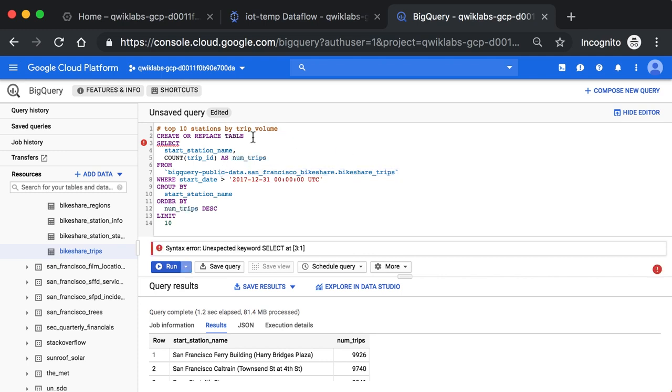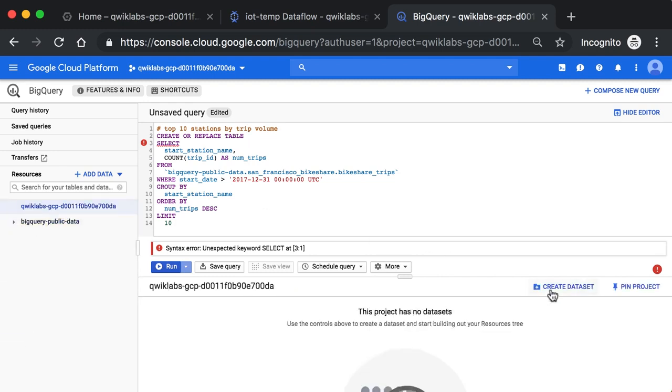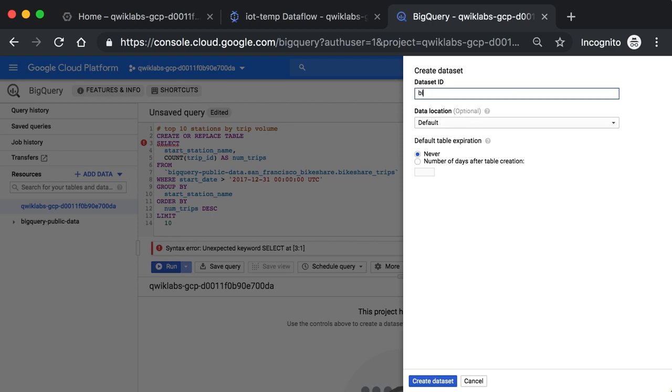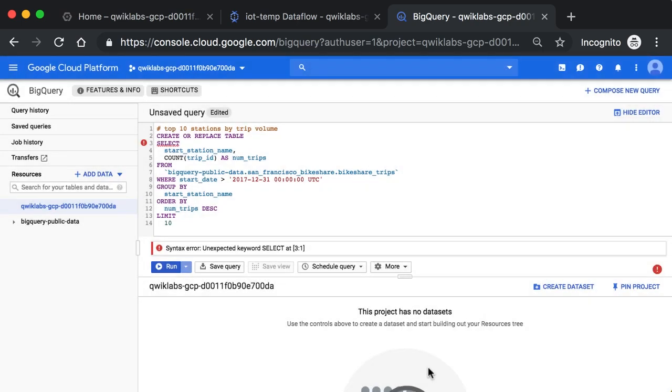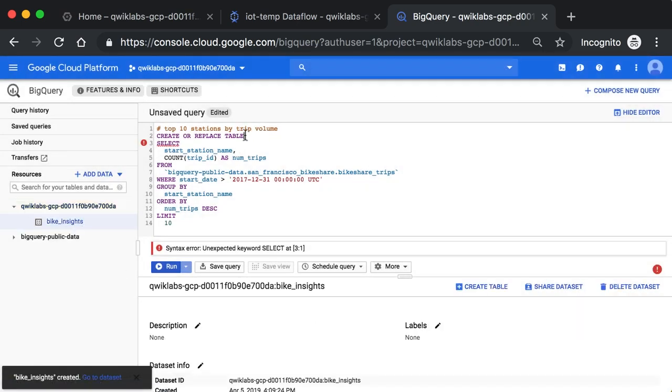And we can just give it a table name. We need a data set. Do we even have a data set? I don't think so. We need to have a data set first before we're just dumping things in here. We could call this bike insights or something like that. Data set is just a collection. So now we have an empty data set. There's no tables in there, so we can start populating one.